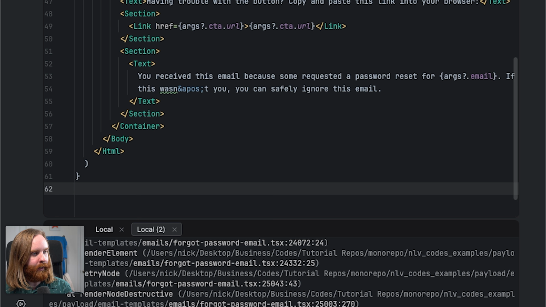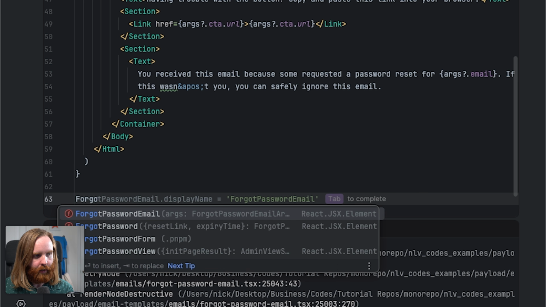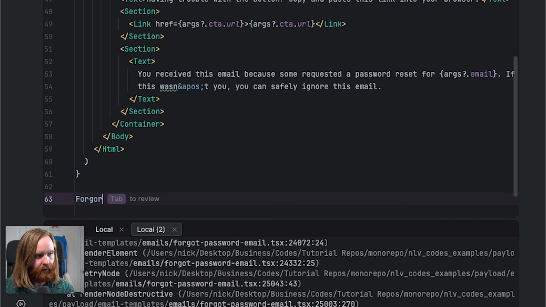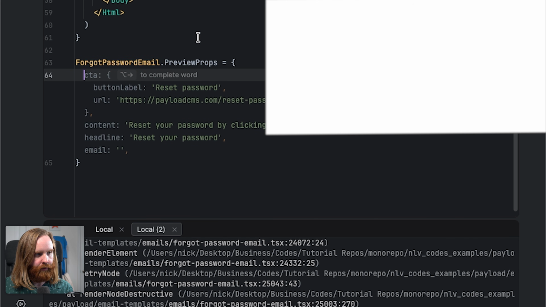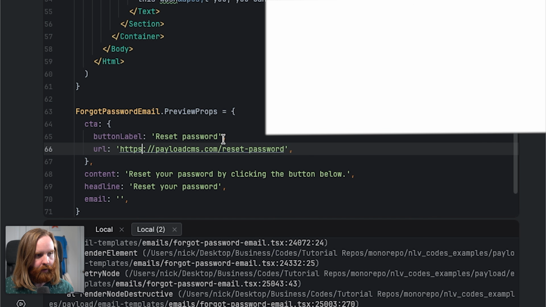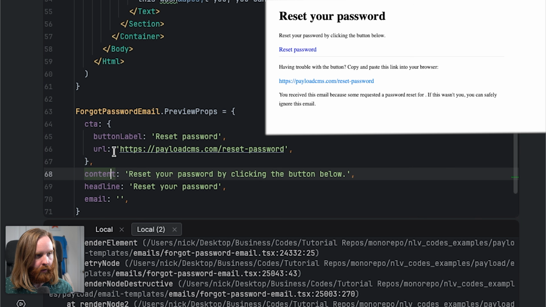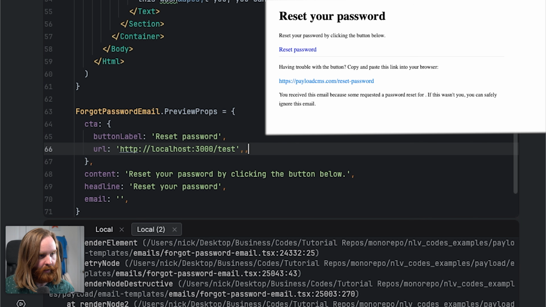We can populate placeholder text by using something called preview props. So we're going to do our forgot password email, and we're going to use preview props, and then we'll pass in a few things here. So for our call to action, yes, we need the button label, which we'll set as reset password. Then for the URL, we're just going to use a test URL for our localhost. So I can set that there.